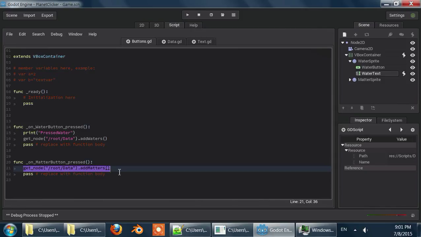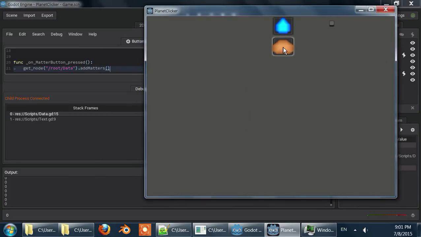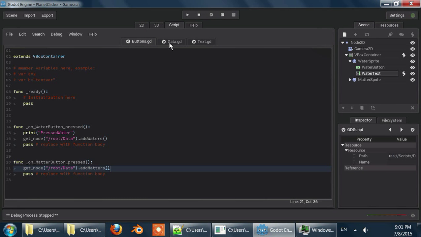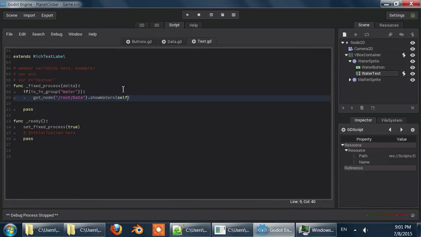Next, data add waters, add matters. Huh. Wait, add matters doesn't work. Wait. Oh, we need to hashtag print waters under function show waters. So under data, I've added function show waters. It gets an object and it does object.add text string waters.